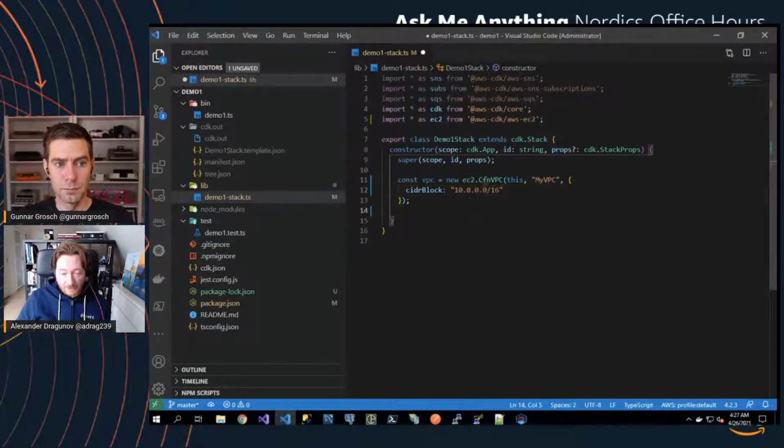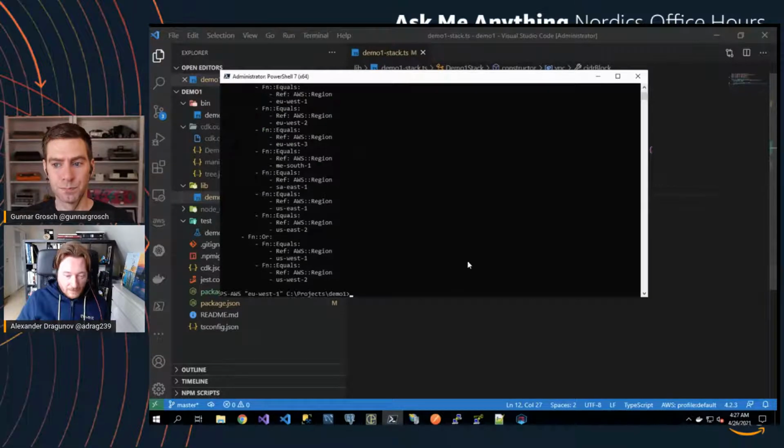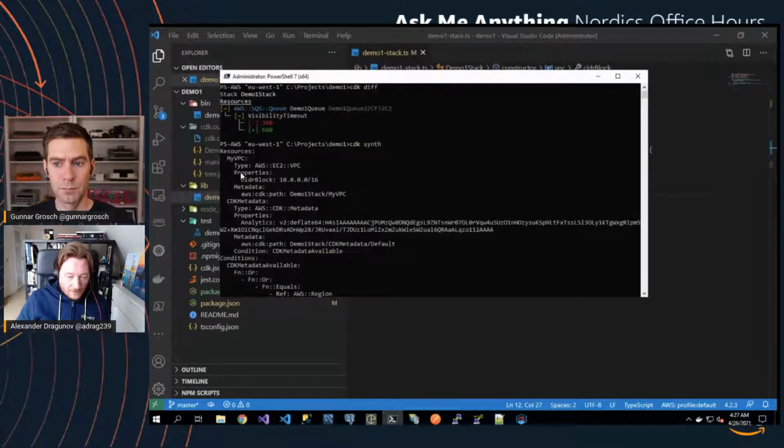So this is the level 1 construct of VPC. If we run CDK synth, we will have only the VPC created. Yeah, so under resources, my VPC, this is the VPC, and this is the CIDR block which I specified. And then comes metadata. So it's only one resource created.